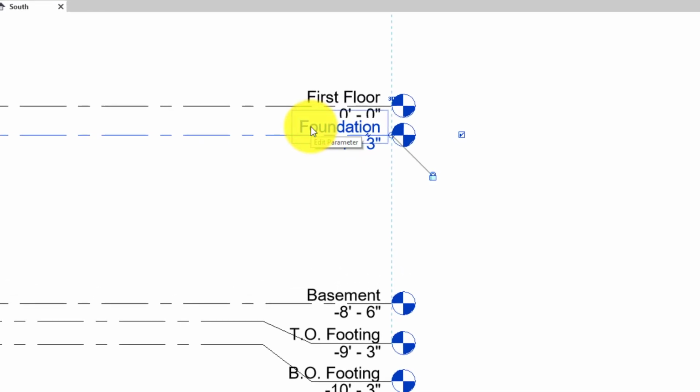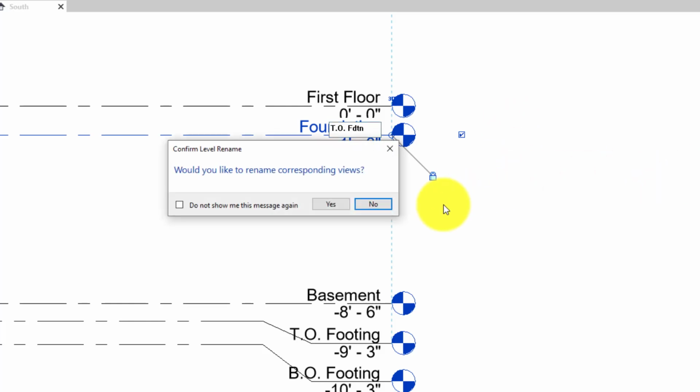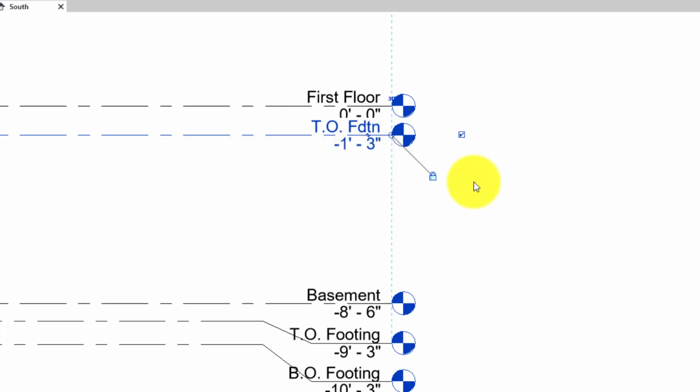So I'm going to click once on foundation and then click a second time. And that changes that text to an editable form. So I'm going to say capital T period O period FDTN. And then I'm going to click someplace else out in white space. Would you like to rename the corresponding views? Yes, I would. So now that says top of foundation, so that's the top of my wall. That makes a little bit more sense.